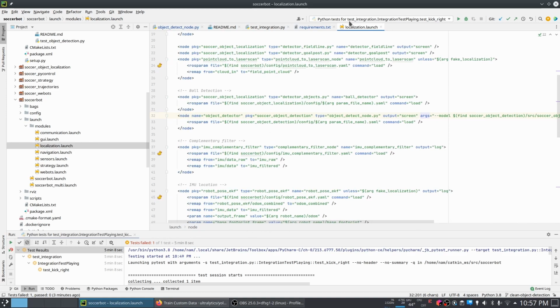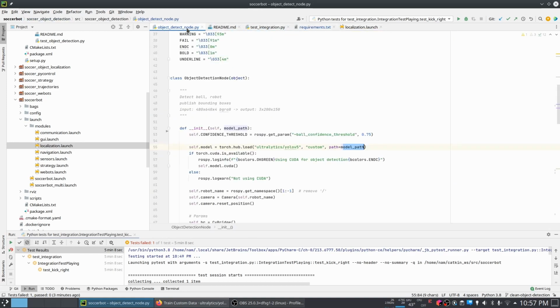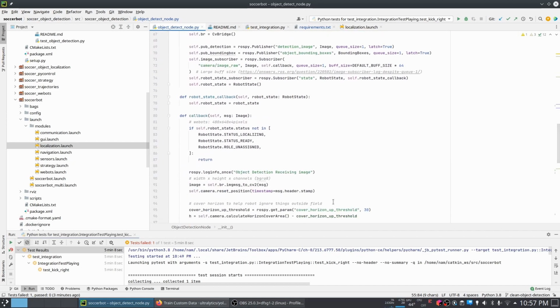So yeah, that is a quick overview of object detection. And yeah, that is all.